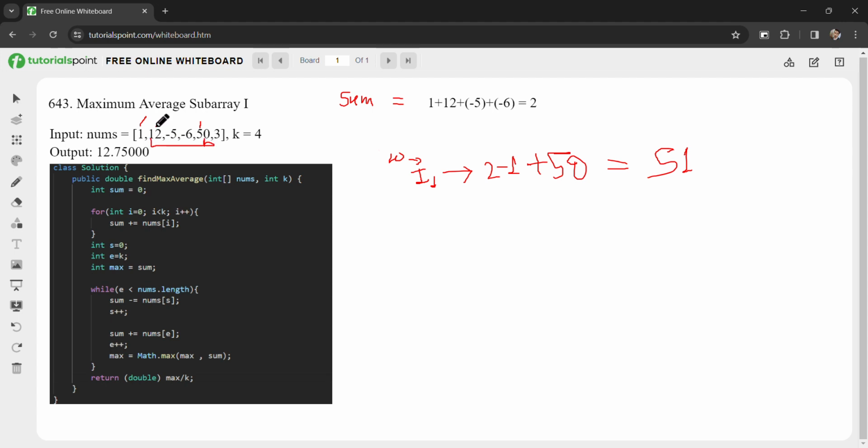After that, we have to subtract this 12 and add this 3. So the window will be like this, but this will not be the maximum window. The maximum window will be this one, and after that the loop will terminate, and we return this window as max, divide it by k and convert it into double. So our final answer would be 12.75 something.